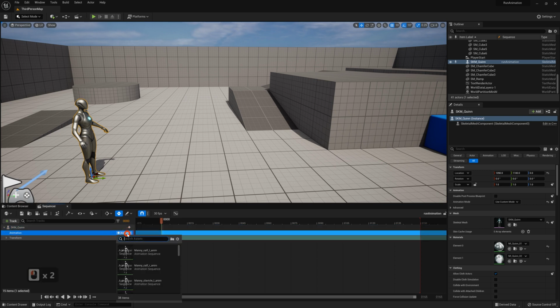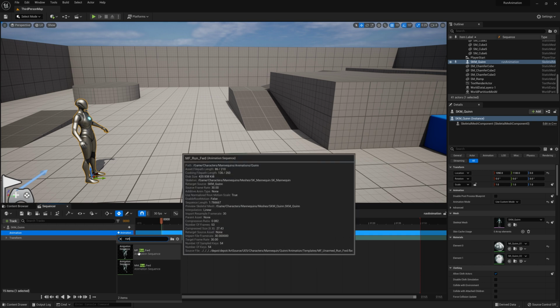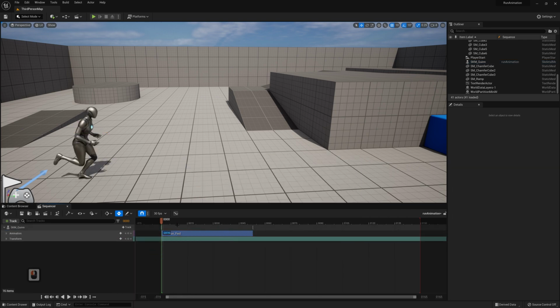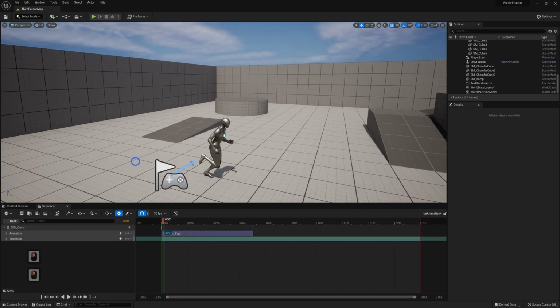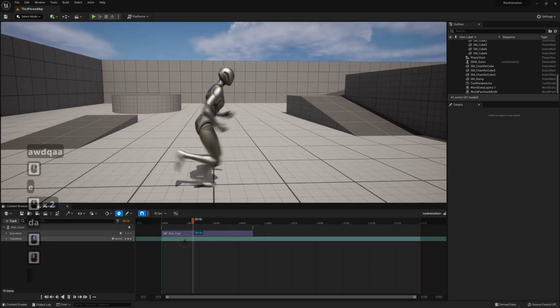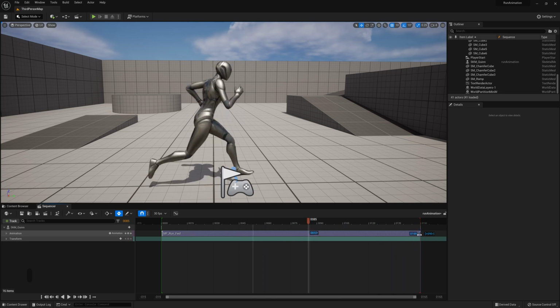And we're going to add an animation. So we add animation, let's search for run. Now there's MF run and MM run. MF is mannequin female, MM mannequin male. So we're going to go for mannequin female run. And if we just select here, get a better view and hit play, she runs on the spot. Let's drag that out so she keeps running.